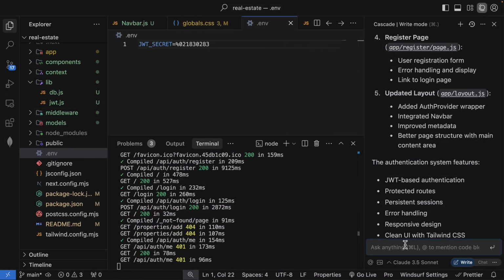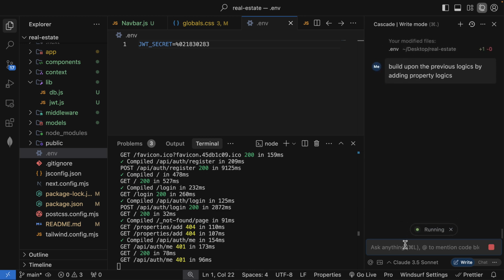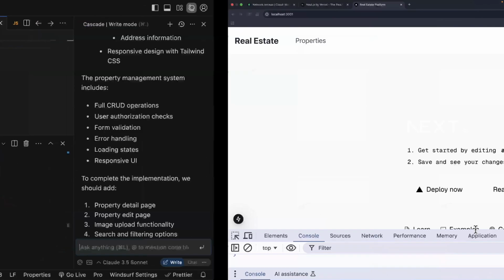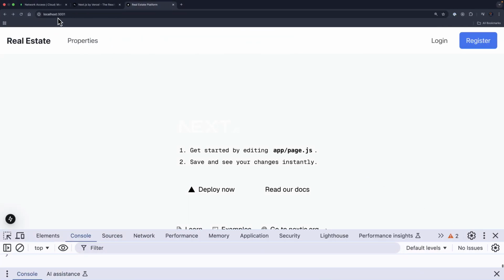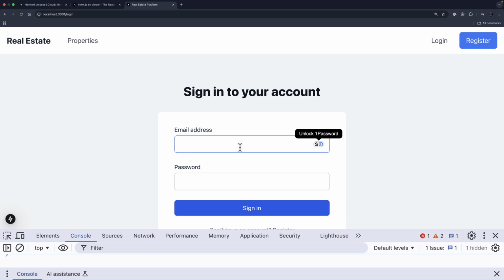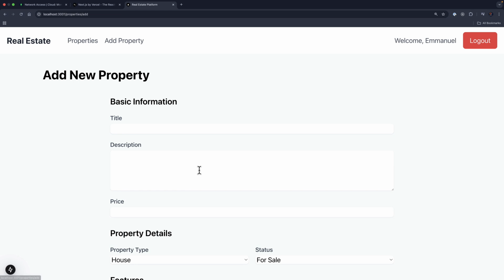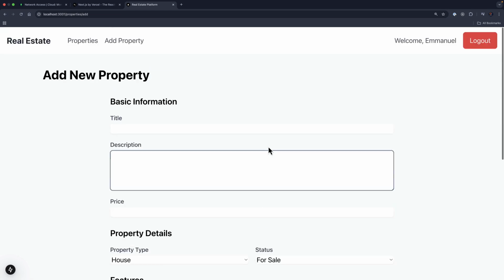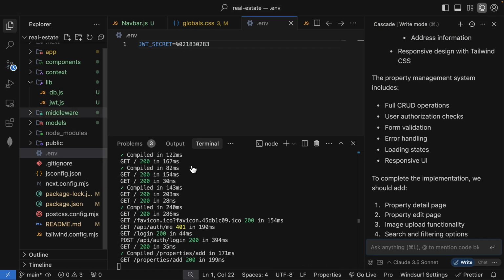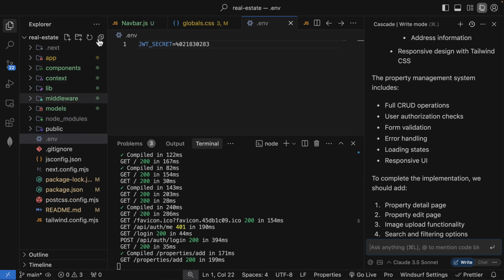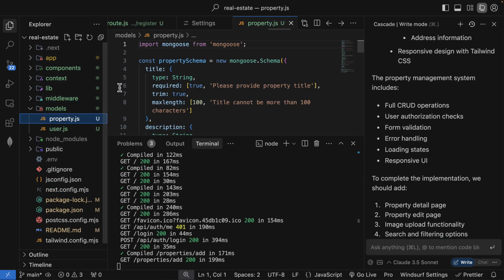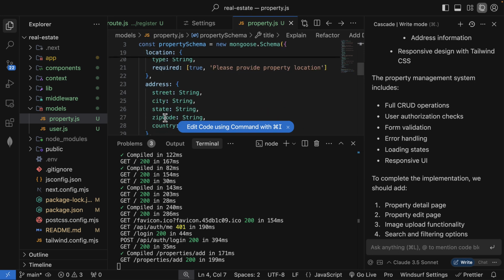So here, I will say, build upon the previous logics by adding property logics. Alright, it is done. So let's confirm. Unless I log in before, I can't list a property and add the property here. And we have the following. Let's check the model. Let me collapse everything here. Models, we have the property with a title, description, address.